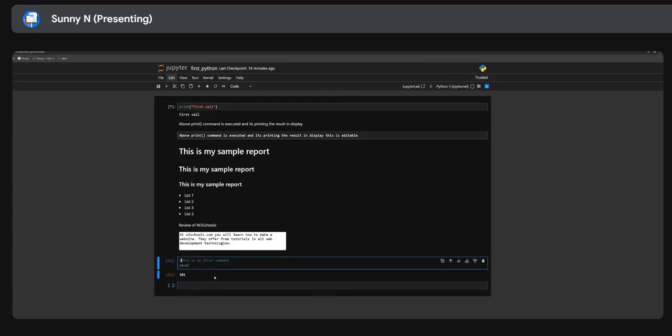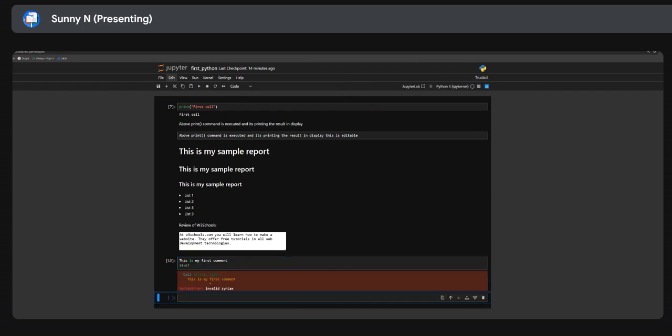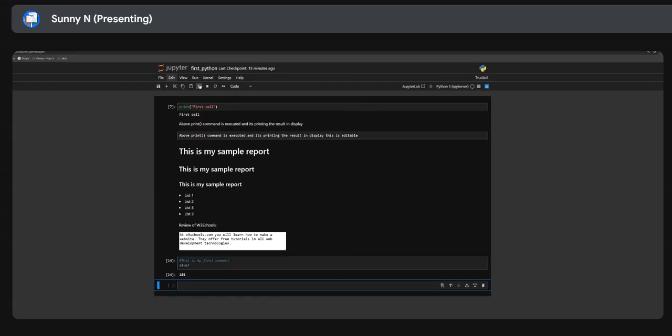What if I take out the comment? If I run, what happens? It throws an error. It says cell 13 line 1, invalid syntax, it is not able to comprehend what this is. So I'll put it in comments.